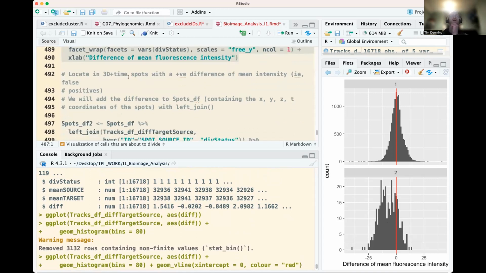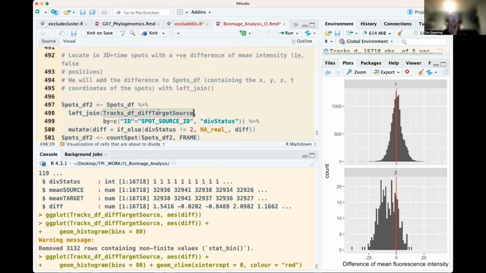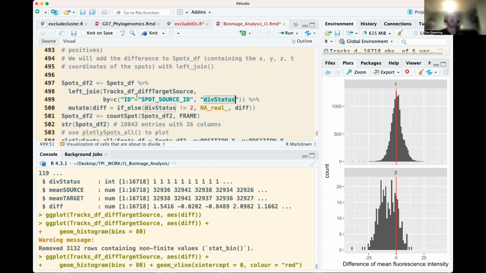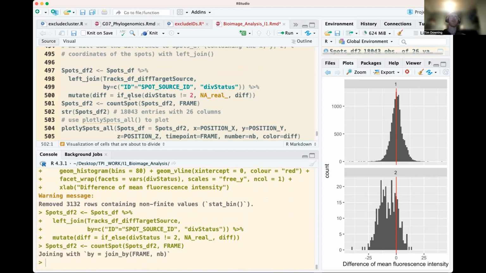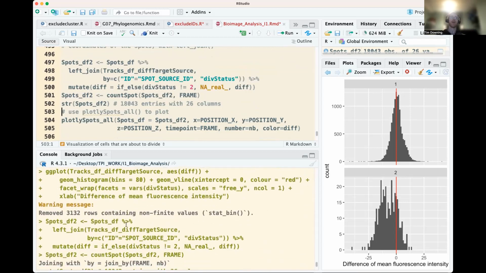next is locate the spots with a positive difference in mean intensity, which are false positives. We're going to join the difference target source to spots.df with a left join, linking them by the spot source ID and the division status. We take the division status difference where it's less than 2, look at that first, and then assess it using count spots to get our entries. So you can see we have 18,000 entries.